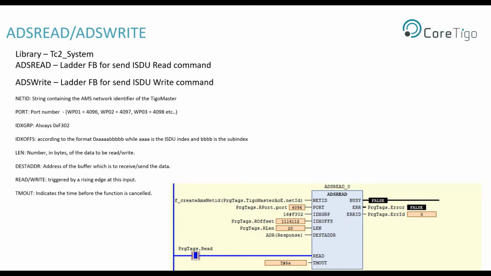The index offset, which is combined from index and sub-index, will have the first 4 digits, which is the ISDU index, and the following 4 digits is the ISDU sub-index. The length in bytes of the data we want to read or write, the address of the buffer, which is the data that holds the receive and send data, read-write bit to trigger the function, and a timeout.